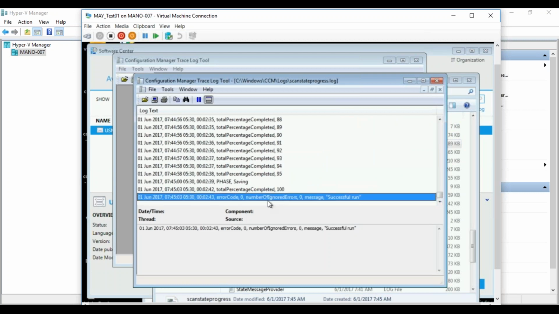If there was any particular file it was not able to copy or something like that, it will mention that error code and say that, okay, these many number of files I was not able to copy, and it will also tell you what files it was not able to copy, right? In this case, it's 100% done.